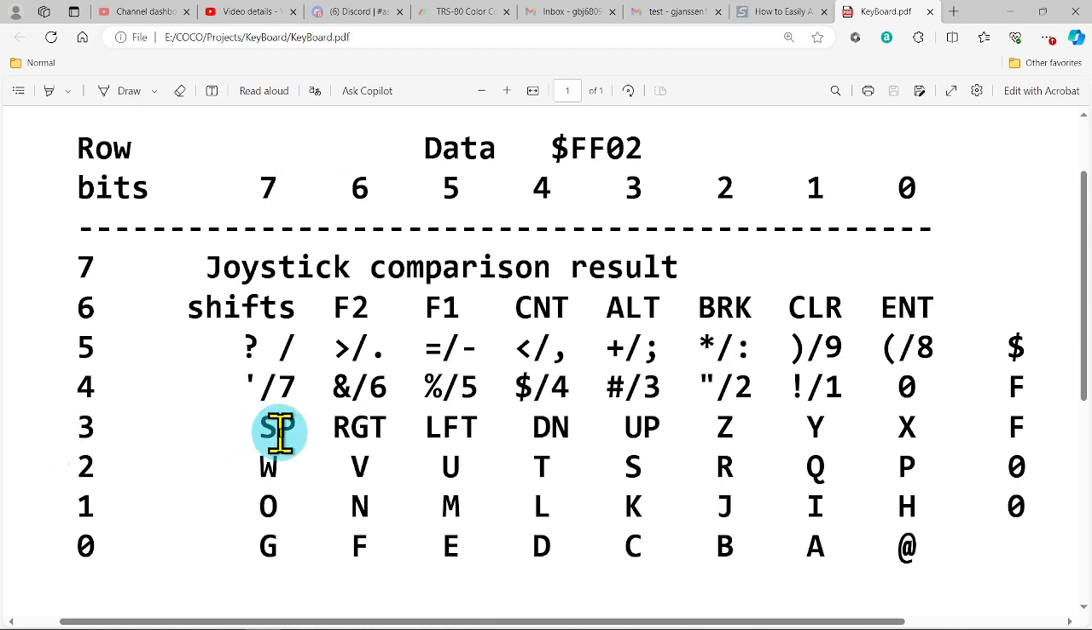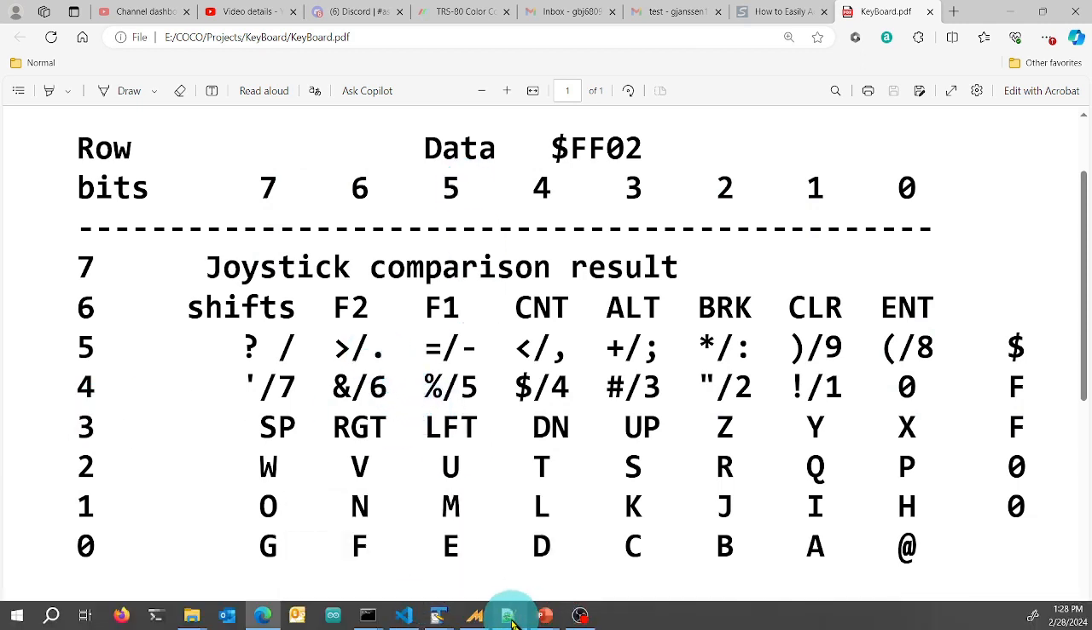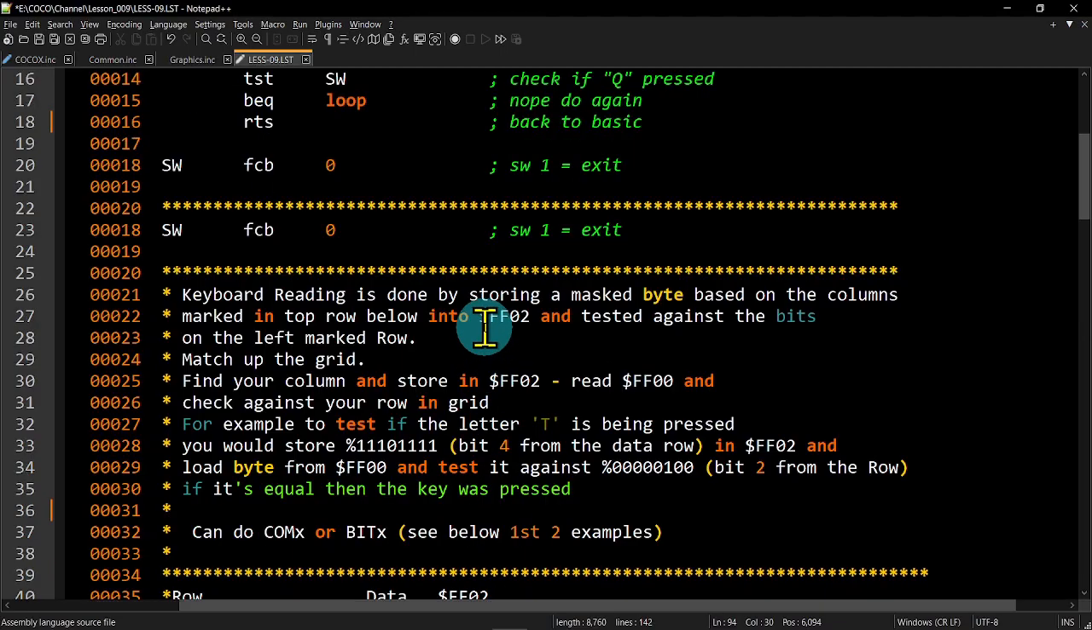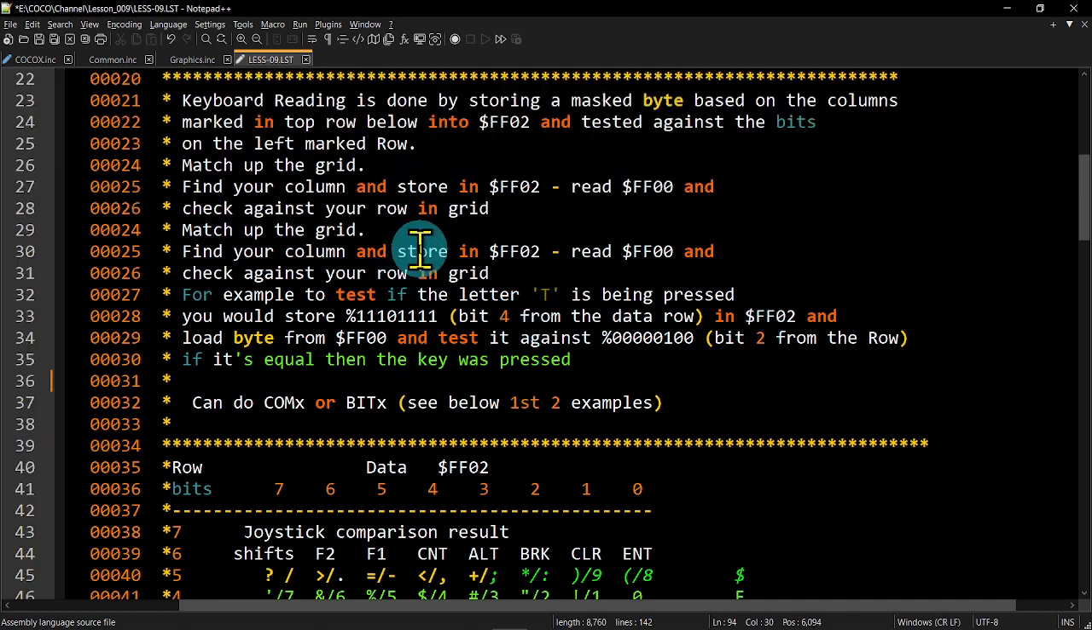Likewise, if we were going to look for a space, we would select column 7, store that, read it, and then check row 3. Confusing? I would imagine, but we'll get there. And that's what all this code in here says, the same thing. An example here, looking for a T, you'd store this and read this, okay?